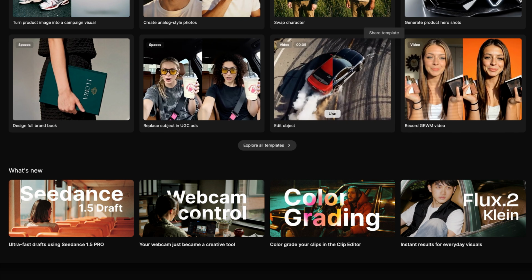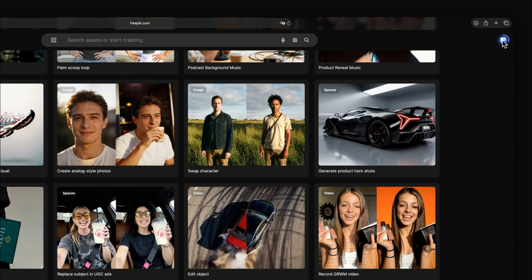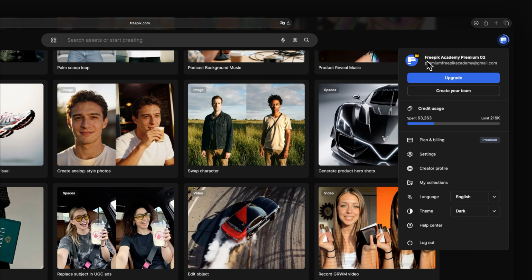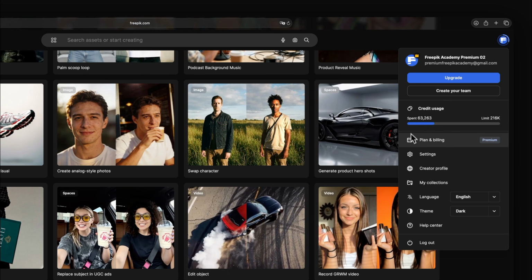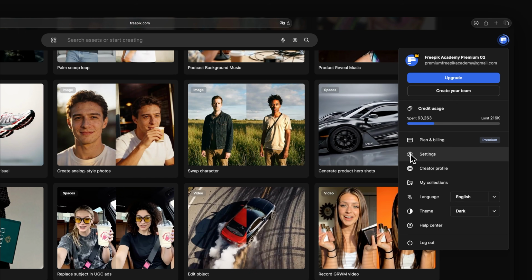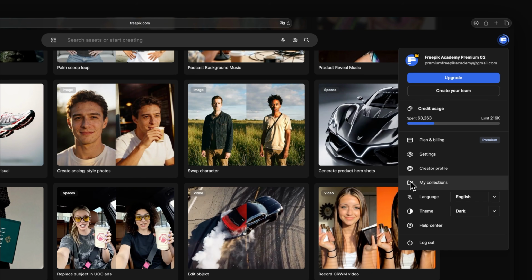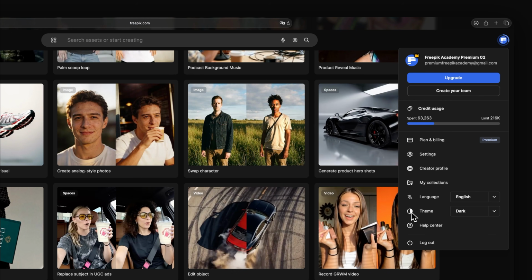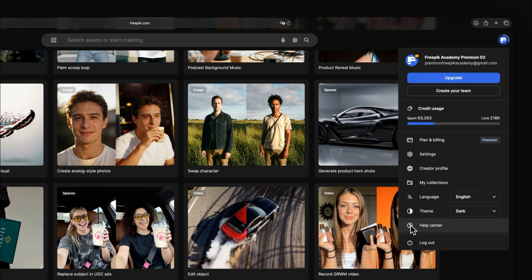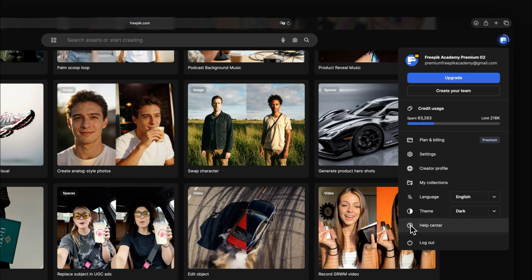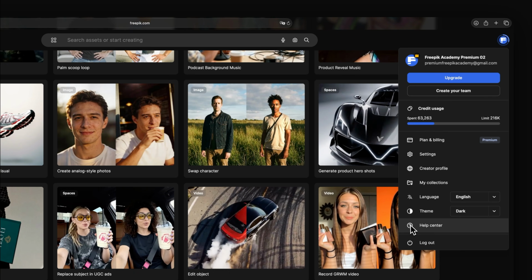Before we finish, let's look at the option on the right side of the screen. In the top right corner, you'll find your user menu: your credits, subscription details, settings, creator profile, my collections, language, theme options, and the help center. It's the central place to manage everything related to your account.